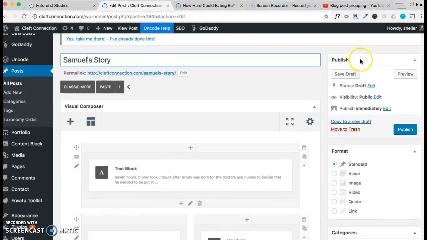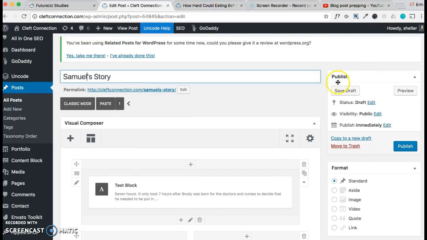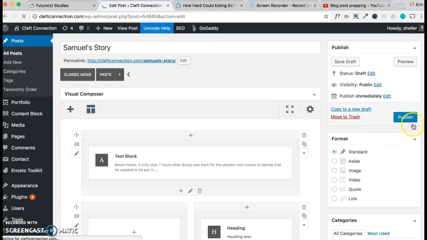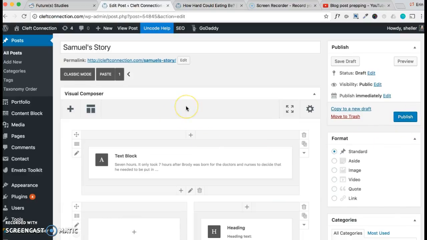So over here on the side, you can see that it is still a draft. You can always save drafts if you need to and come back to it later. So always make sure that you save your drafts. In fact, I'm just going to do it right now really quickly. And once you have completed your draft and it's ready to go live, then you just simply press the publish button. But we're not ready for that yet.